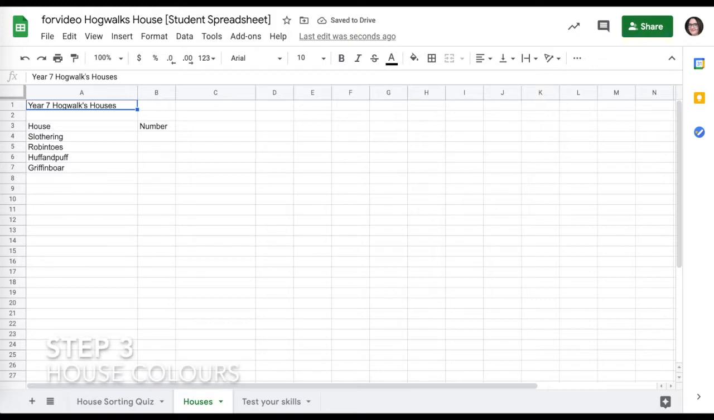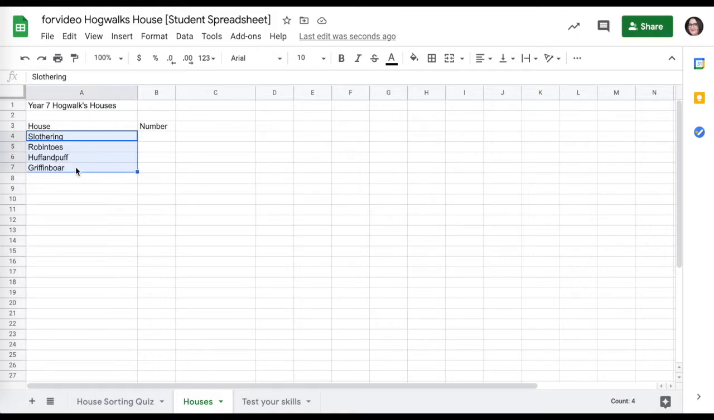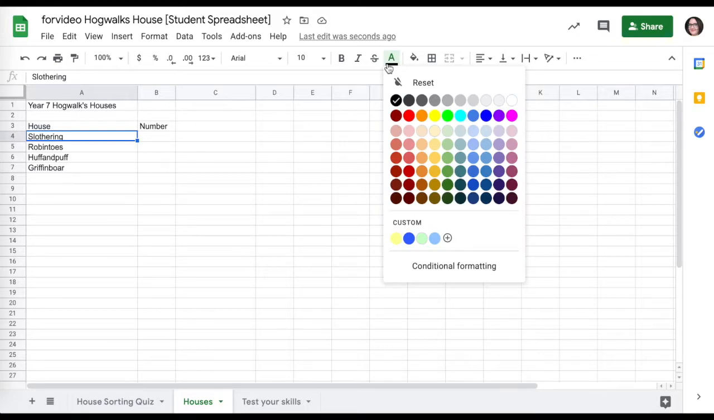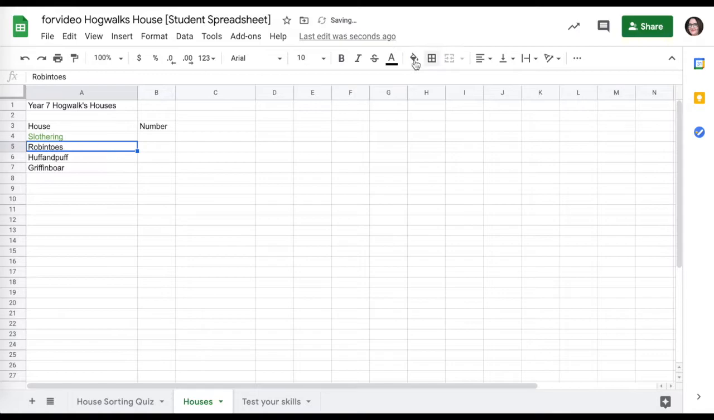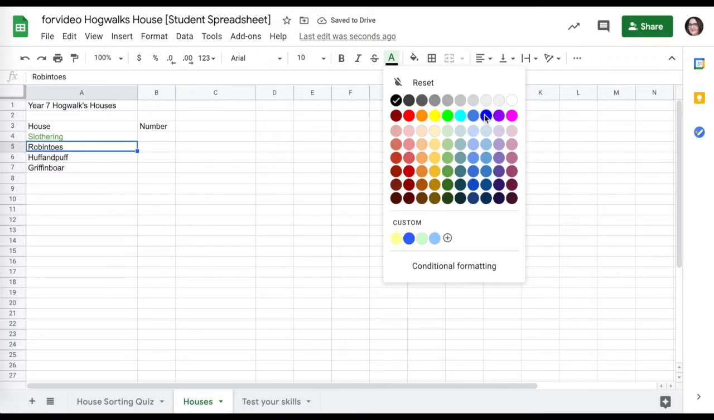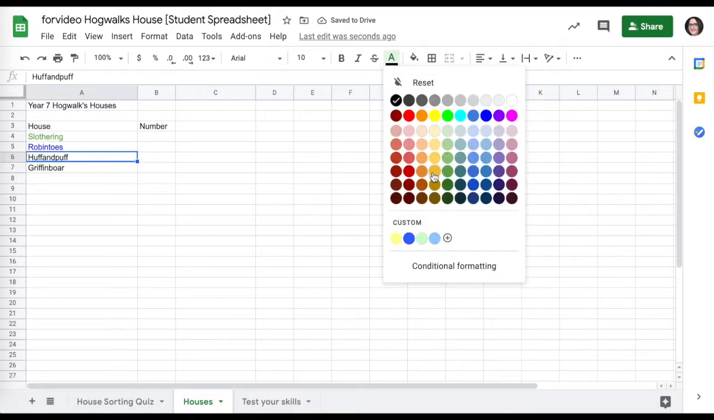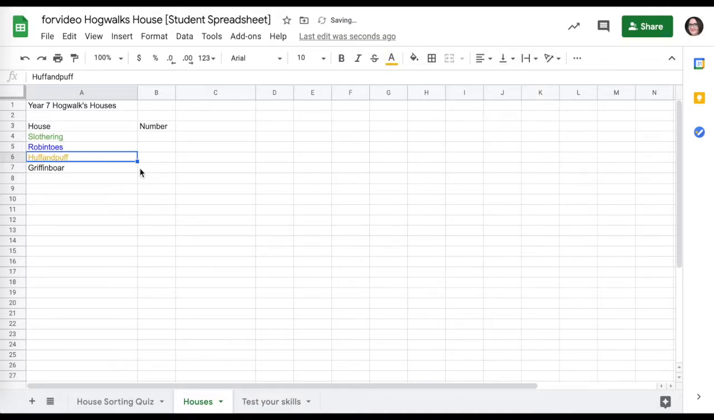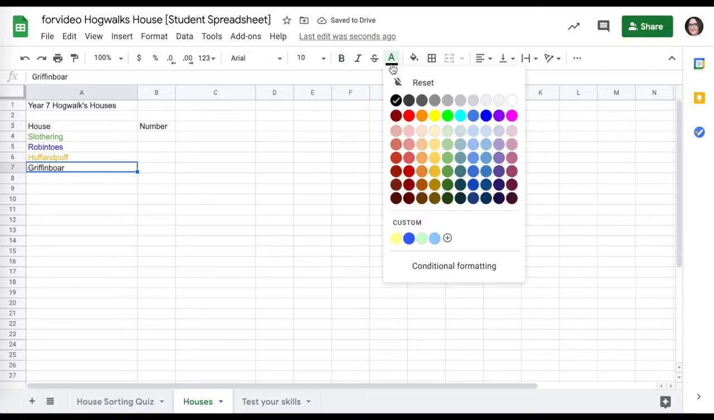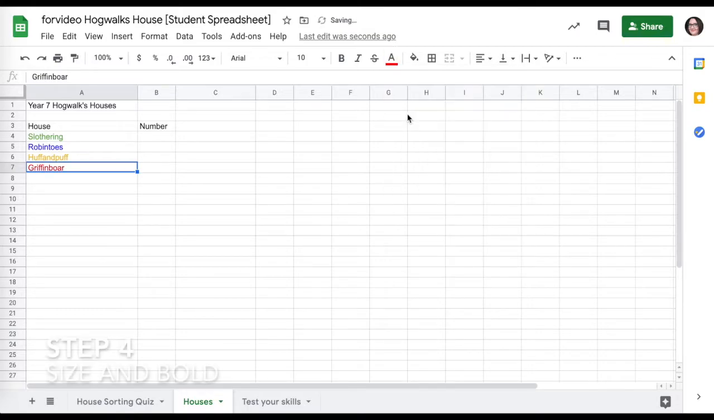Okay, step 3, change the colour of the house names. These are the house names here. Okay, and we're going to say Slotherin is going to be green. So we're going to go up to the A button and you can pick a green out of here. Robin Toes is blue because obviously it's like Ravenclaw. Huff and Puff is like Hufflepuff, so it's going to be a yellowy colour, and Gryffindor is like Gryffindor, so we're going to be a red colour.